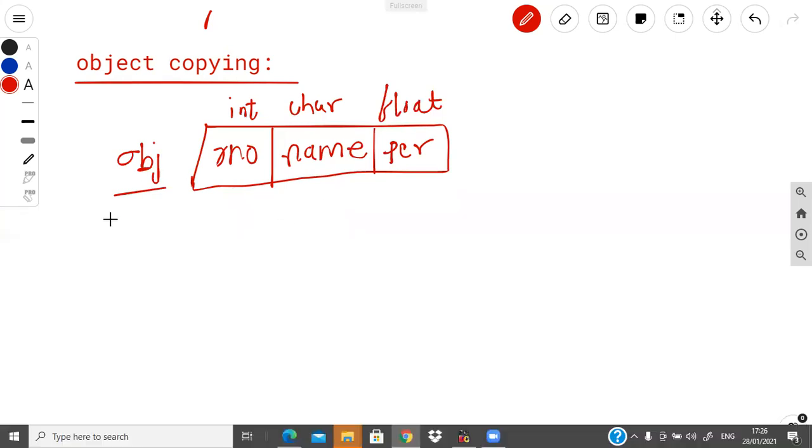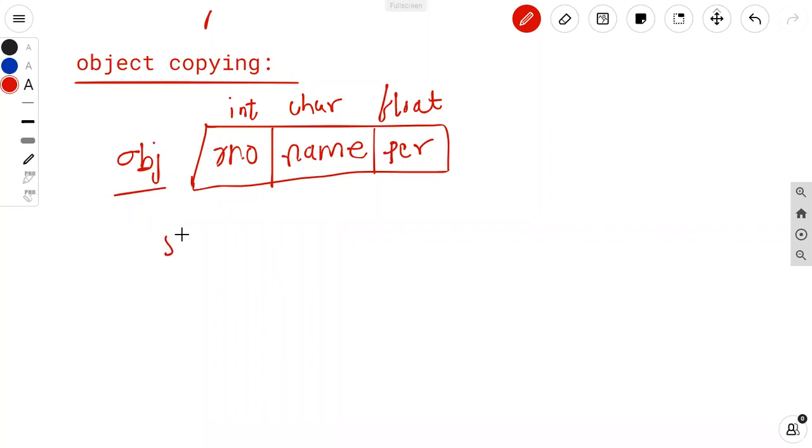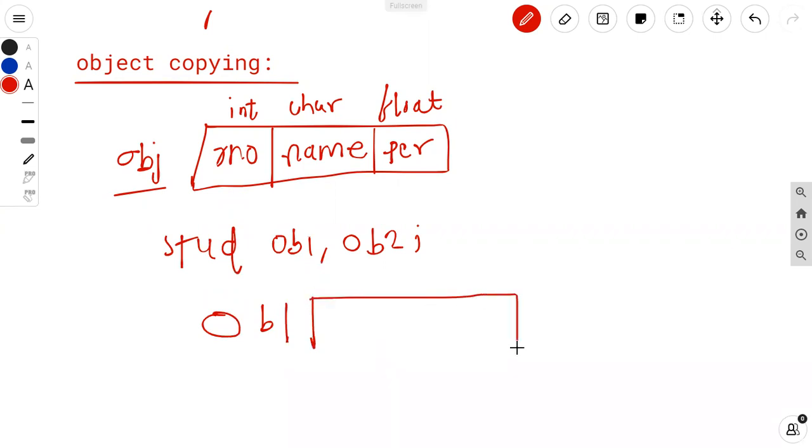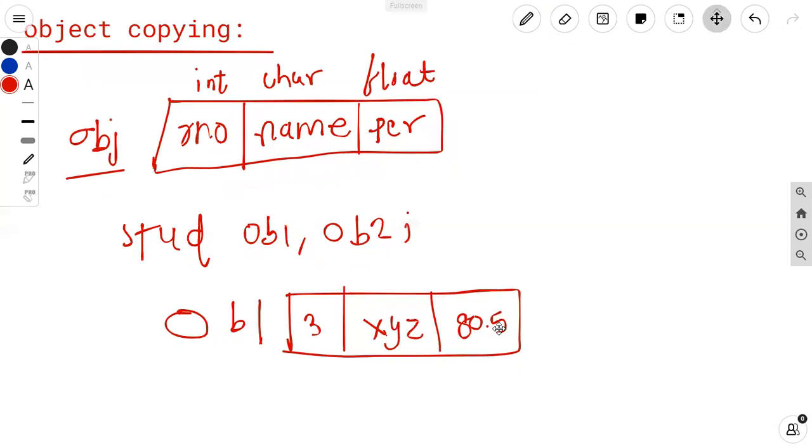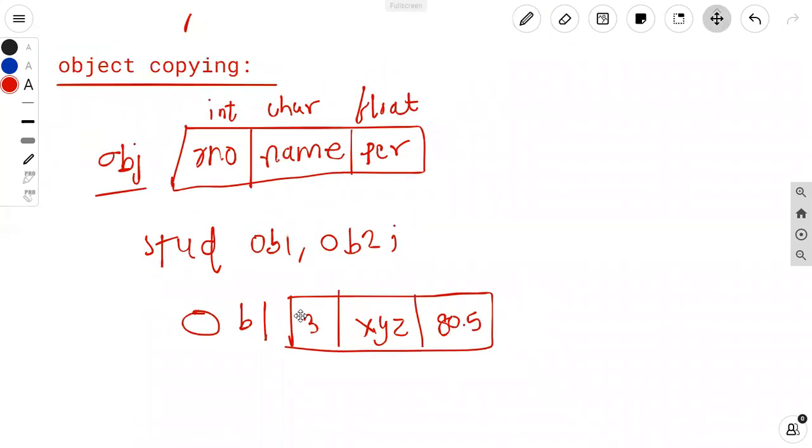Okay, for example, stud is my class. I'm creating two objects, ob1 and ob2. Now suppose my ob1 contains the data members: roll number is 3, name is for example xyz, and percentage is suppose 80.5. This is my percentage in the ob1 object.